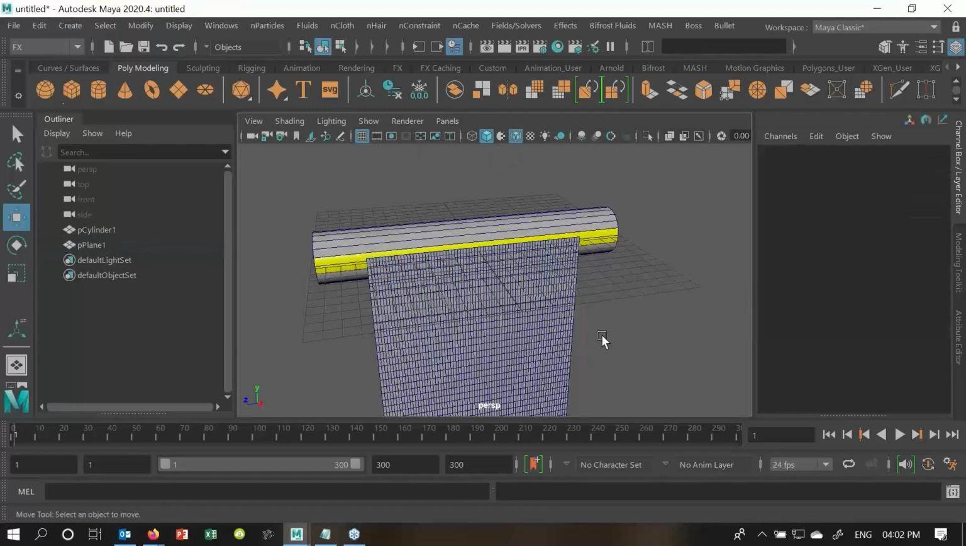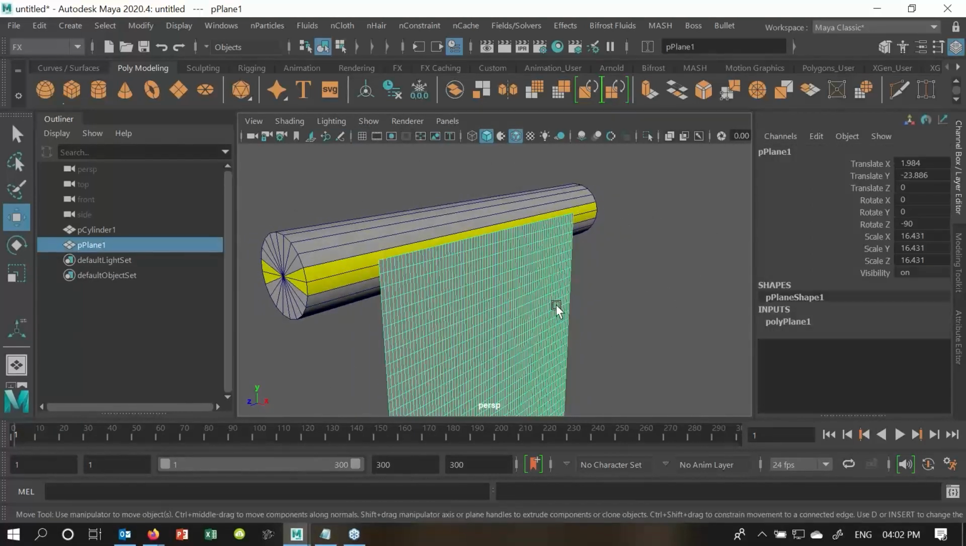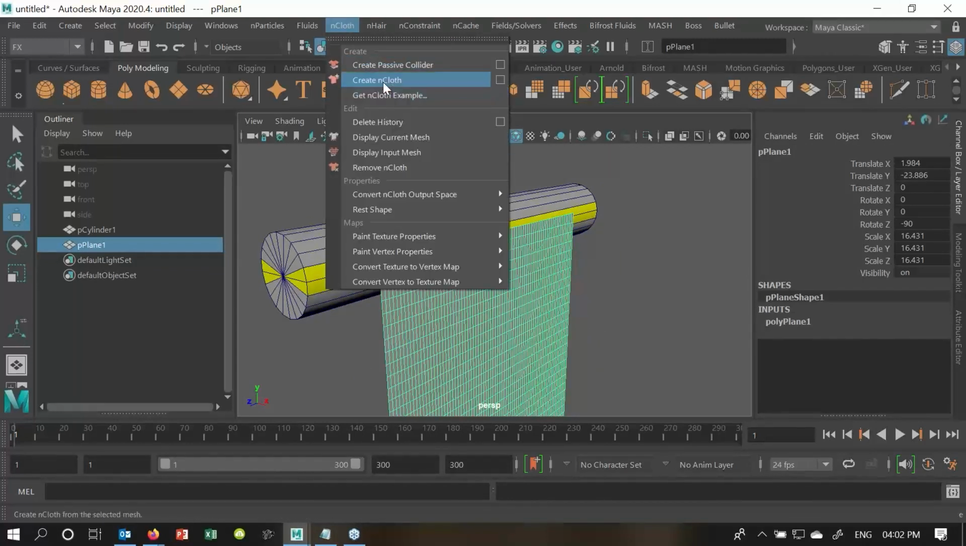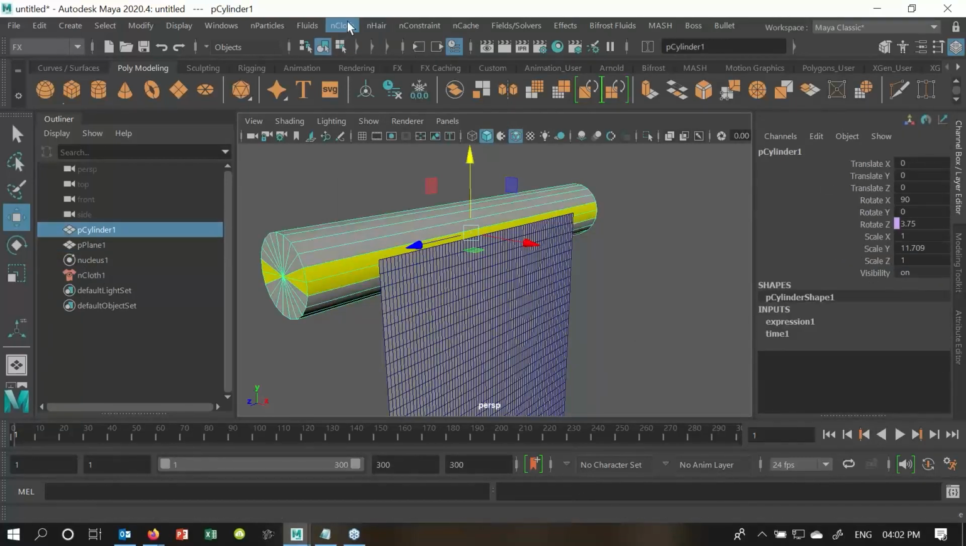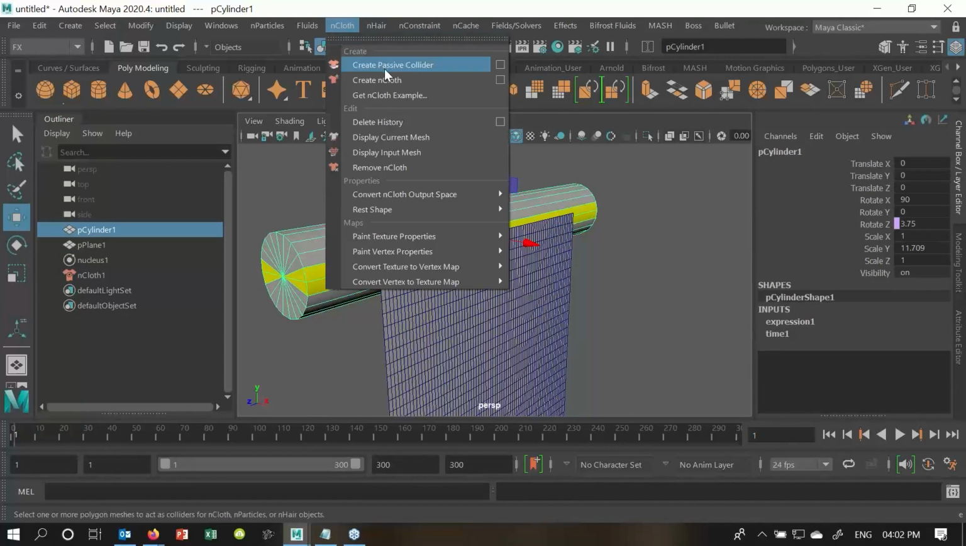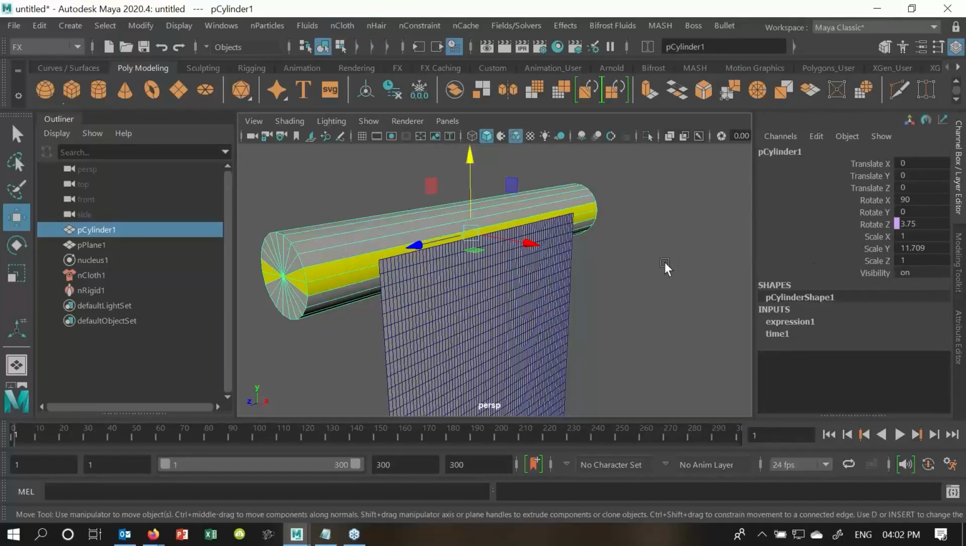It's always good to work in the wireframe model, hide your grid. Now what I'll do first, I'll select this object and say nCloth. So nucleus will be added to my outliner. I'll select this roller and say this will be my passive collider, right? So this becomes my passive.